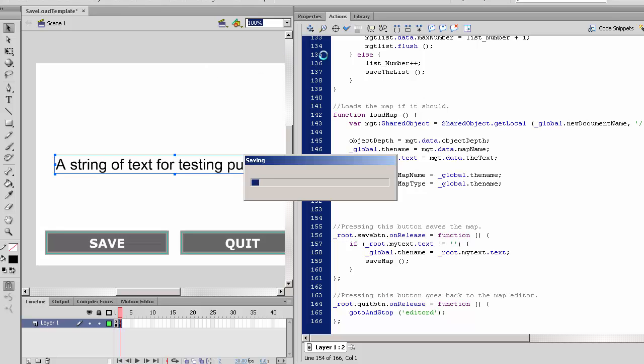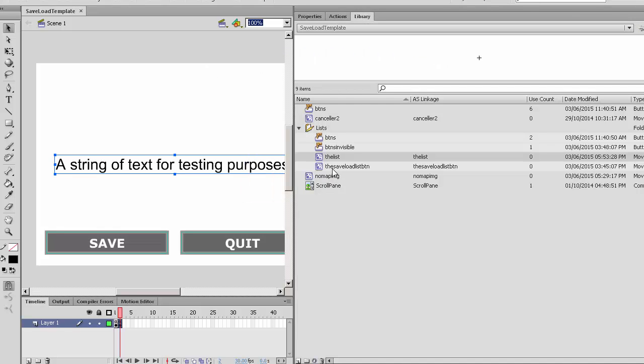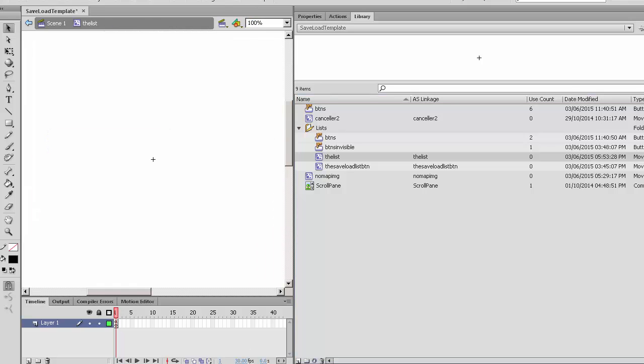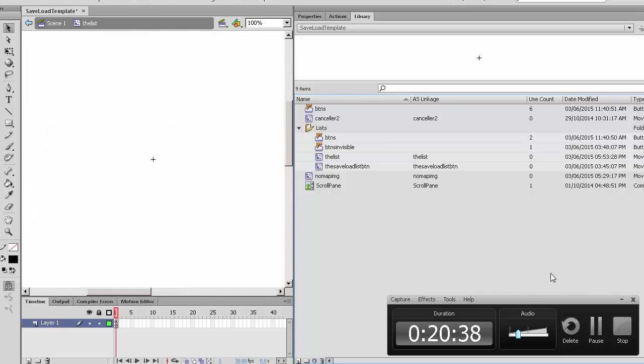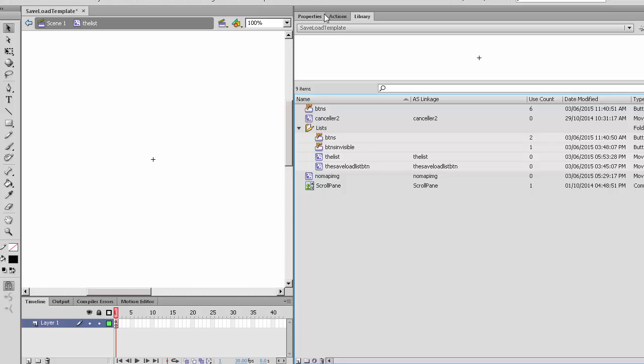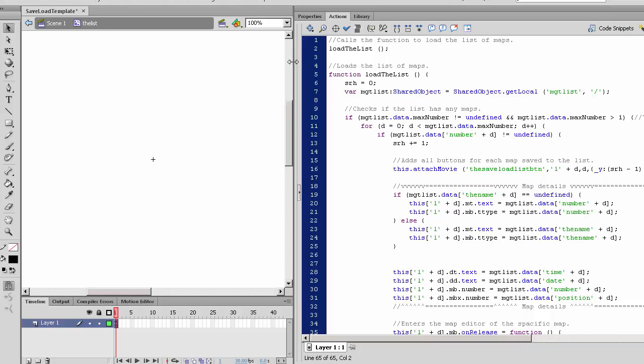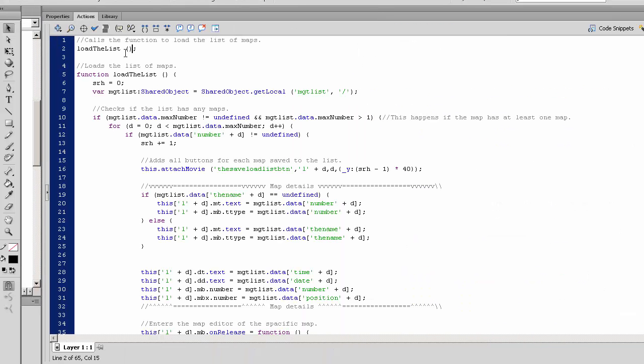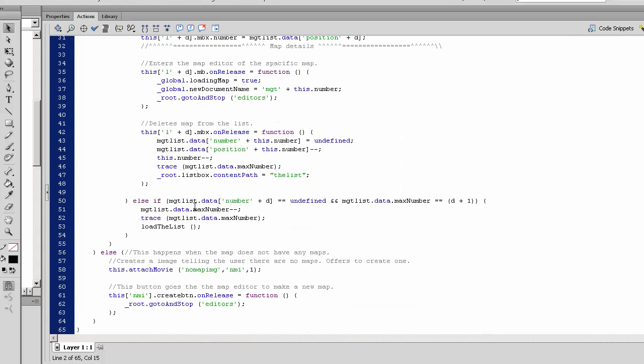Now let's go into the list. In the list, which I double clicked on, there is nothing actually here, but there are actions on the first frame, and in the frame it calls a function to load the list of maps. I made it a function instead of just on the frame itself because inside of here we may need to call it again for more things.